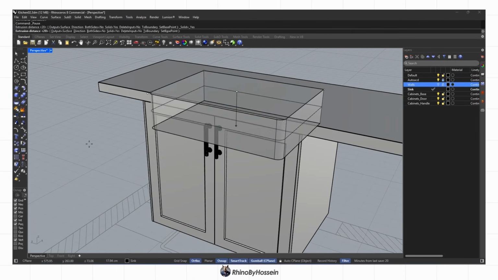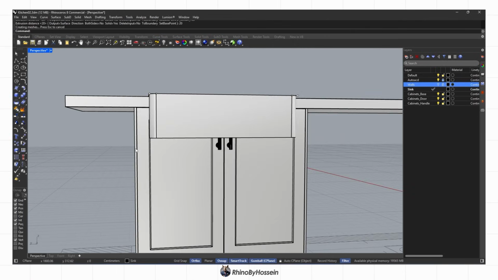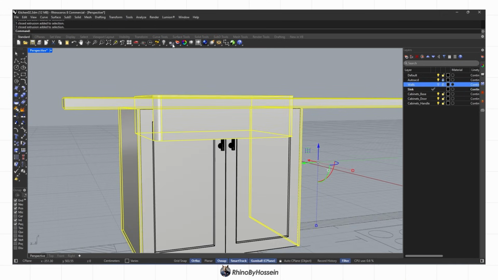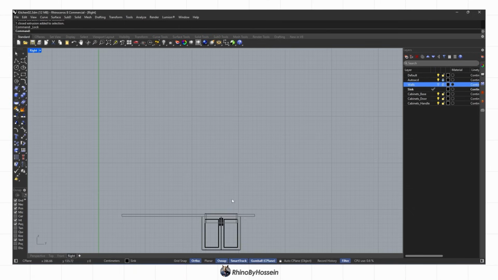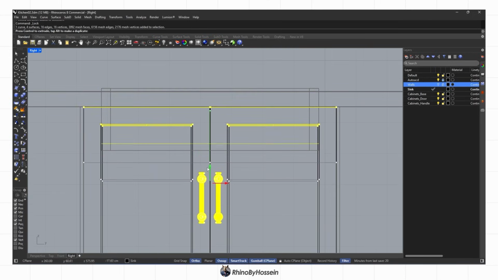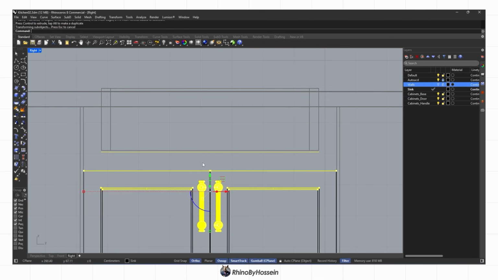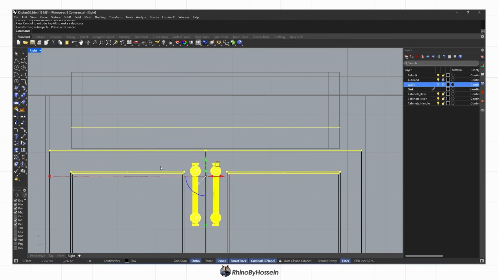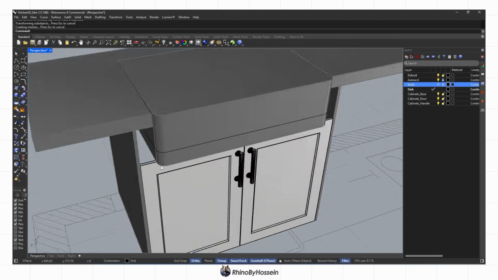Then, I extrude it downward by 20 centimeters to form the sink volume. As you can see, because the sink intersects with the cabinet doors, we first isolate them and lock the countertop and sink to keep the workspace organized. Then, holding Ctrl and Shift, we select the top edges of the doors and handles and move them downward with gumball, placing them just under the sink.